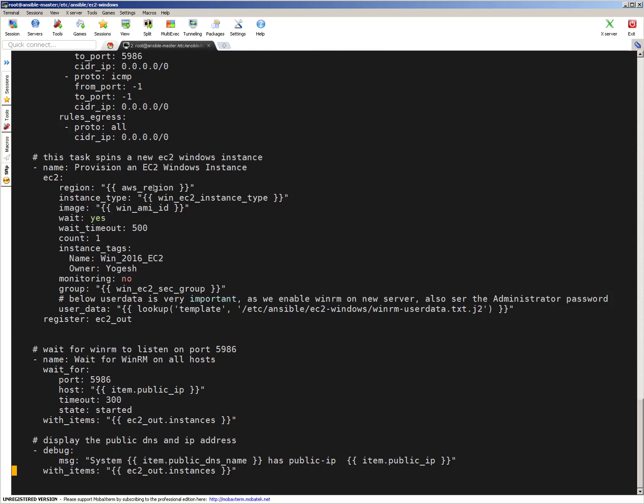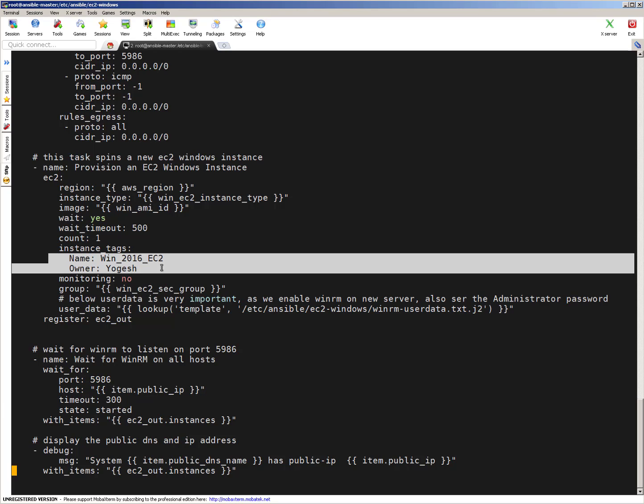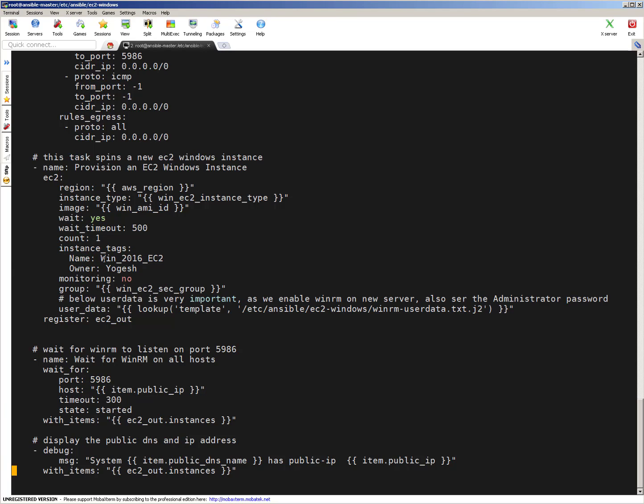In the EC2 module, I am saying create an EC2 instance. It needs an instance type, and for the image, use this particular AMI ID. Wait: yes, because the Amazon instance will not be immediately available, so I'm just waiting for 500 seconds. Count: one instance required. Whether I want to put any tag, so I'm putting two tags. Name is this one, owner is this particular value. Monitoring, I'm saying don't use monitoring, go with whatever default. In group, which particular security group to be used, that's here.